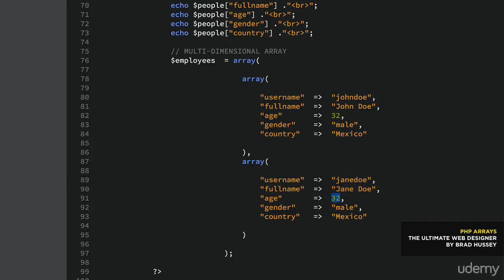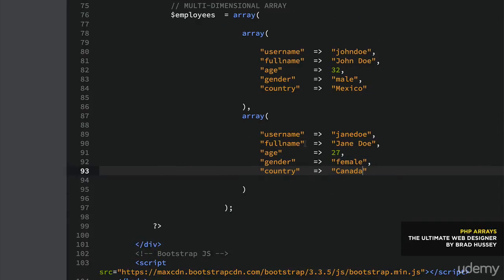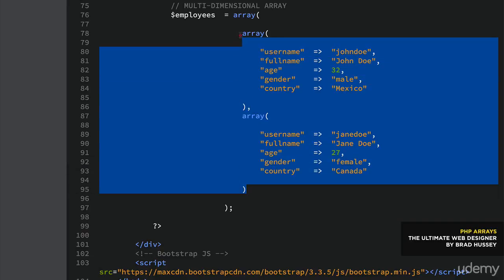Let's say Jane is 27. She would be female. And let's say Jane is from Canada. So here we go. We have two arrays within the array. So we have two separate bunches of information within a single array.